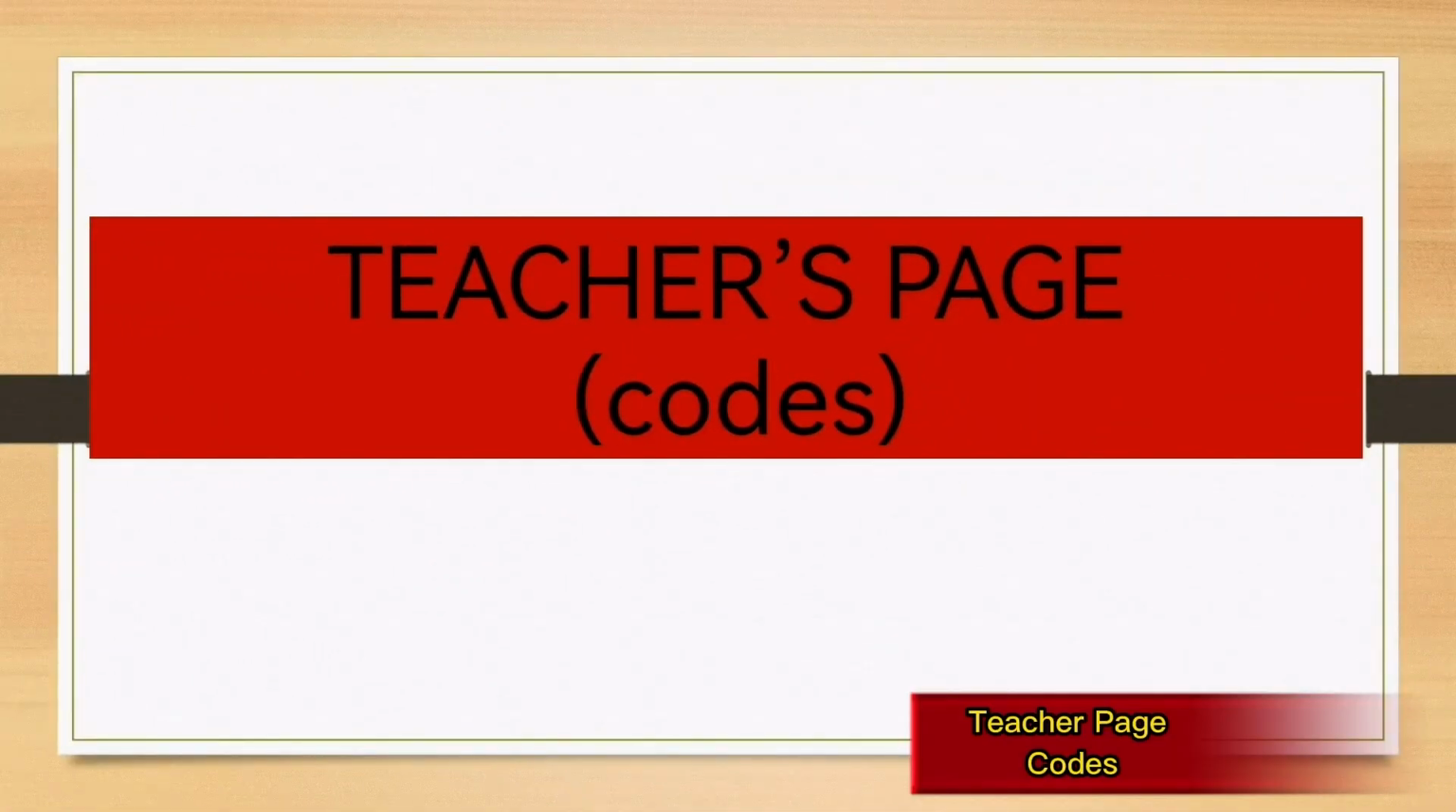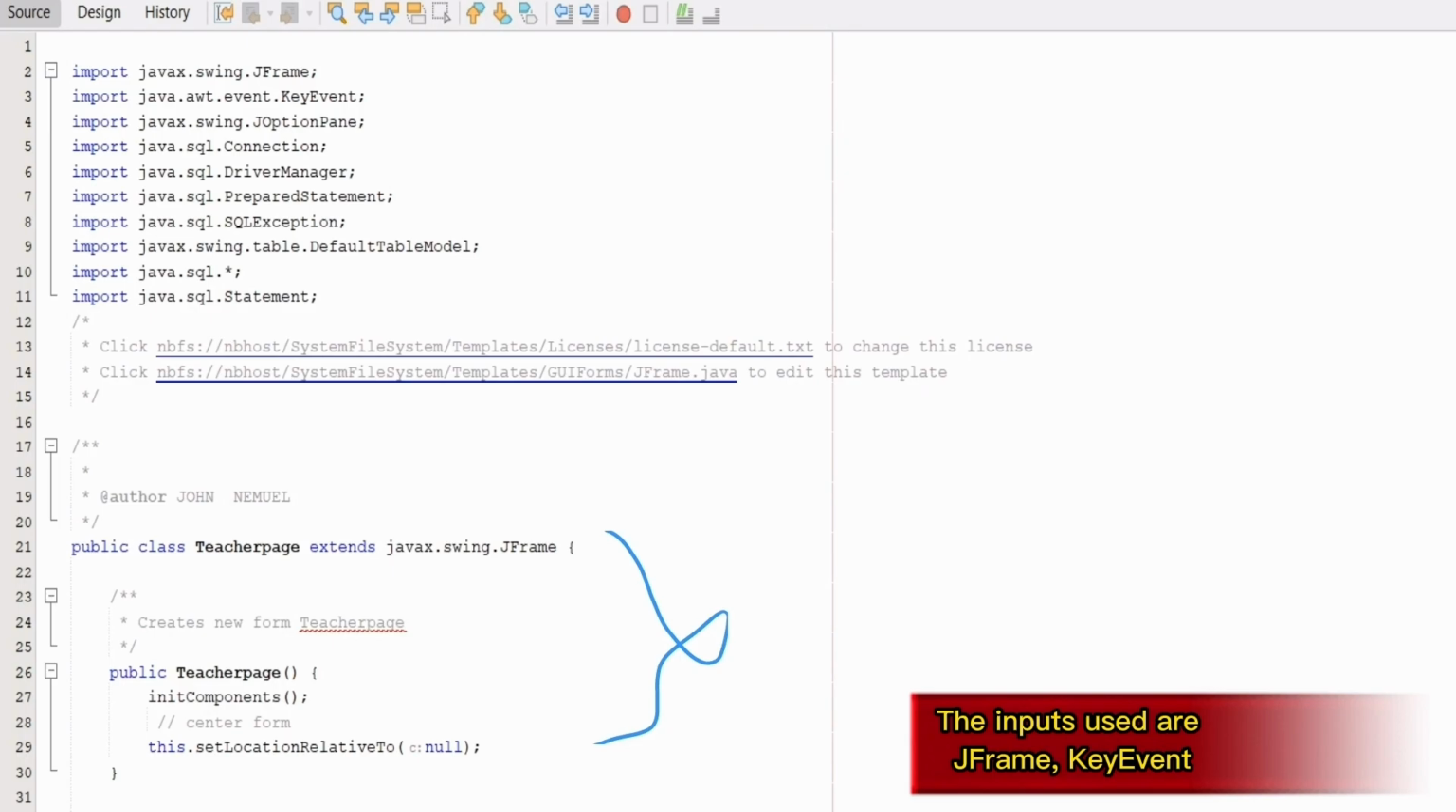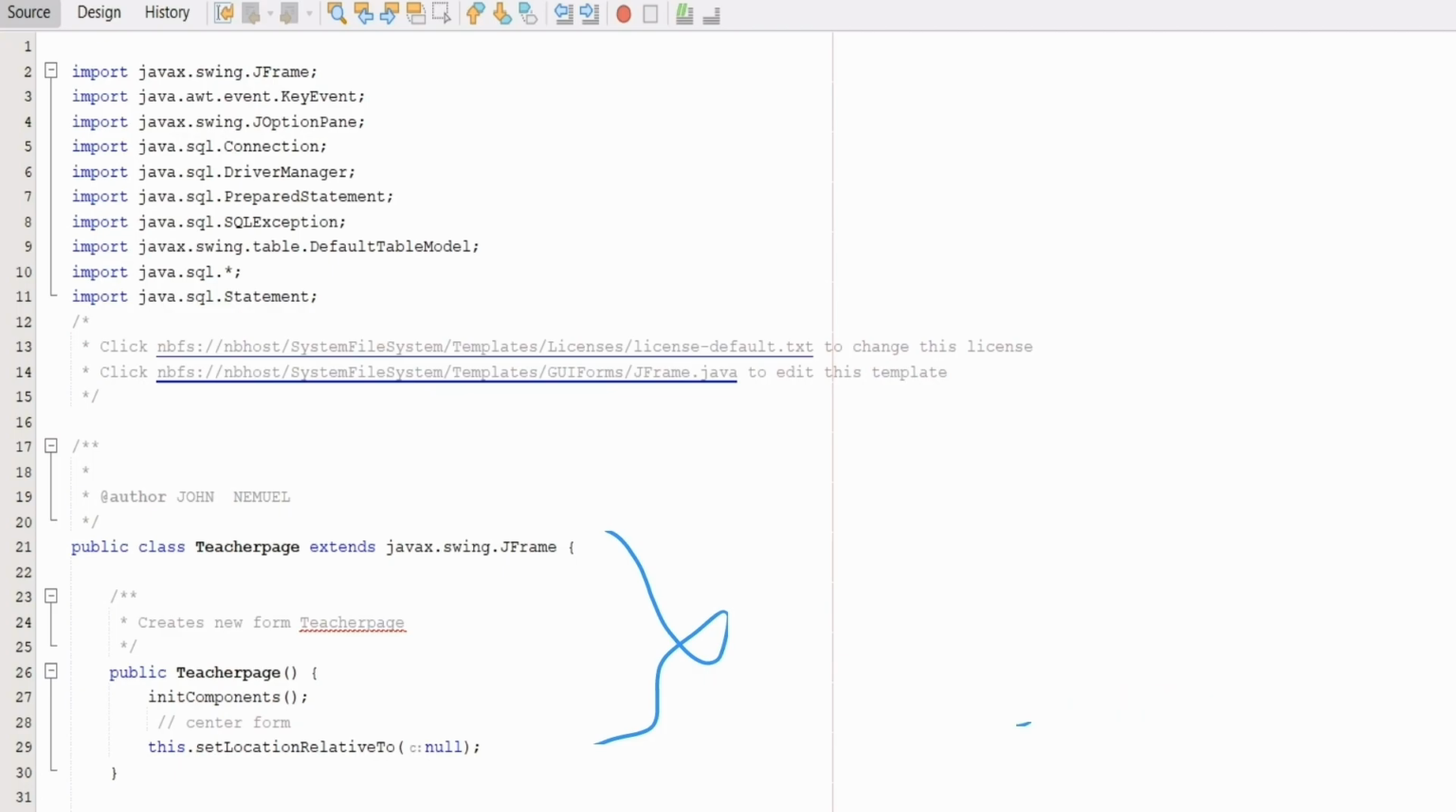Teacher page codes. The imports used are JFrame, KeyEvent, JOptionPane, Connection, DriverManager, PreparedStatement, SQLException, DefaultTableModel, Statement. Next, in this blue bracket you see, this code sets up the basic structure for a teacher page GUI window and initializes components, while also ensuring that the window appears at the center of the screen when it is displayed.